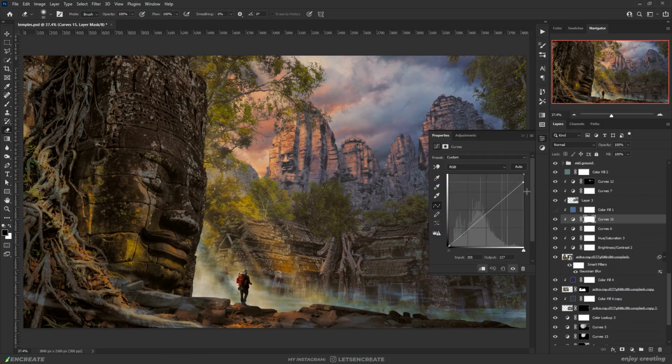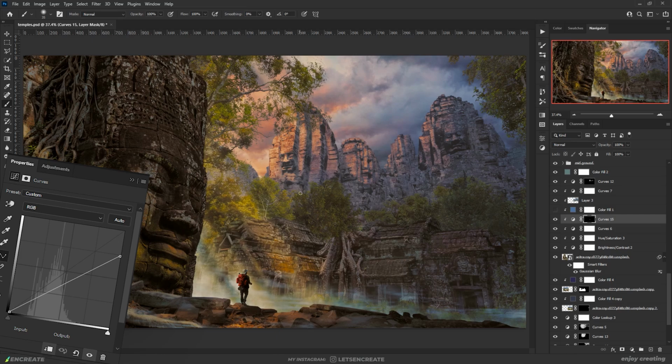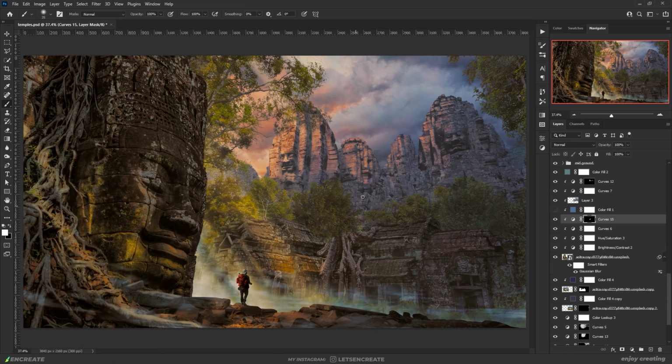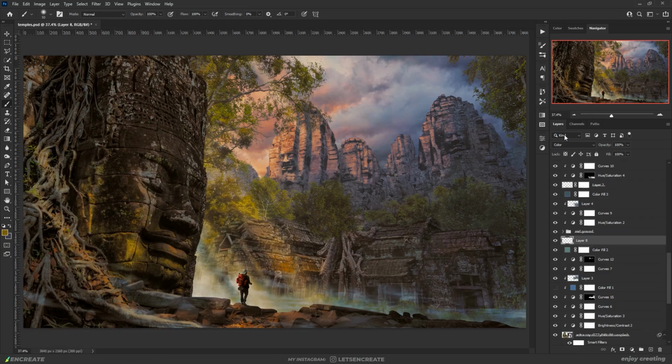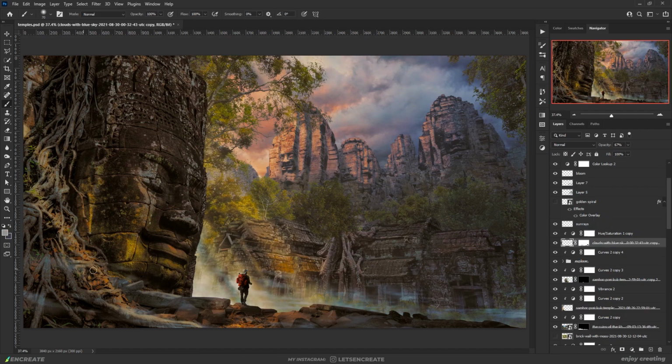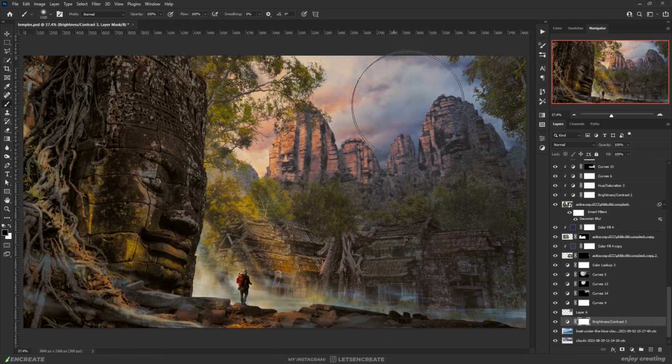I also used the darkened up curves to add some shadows on the background temples and make their shapes more defined. I kept painting on layers with soft light blending mode with additional colors to make the different shapes defined, and also used an additional brightness and contrast adjustment layer to brighten up the left side of the sky.